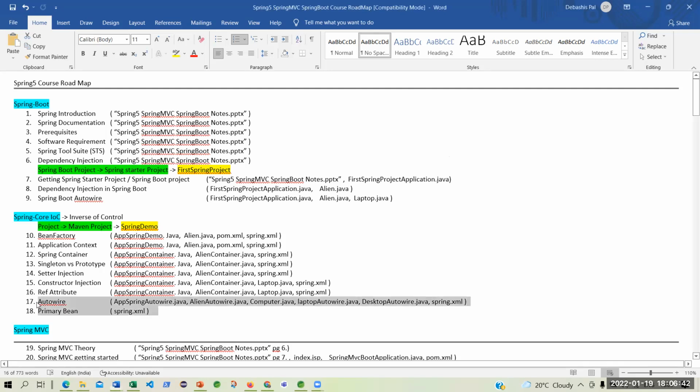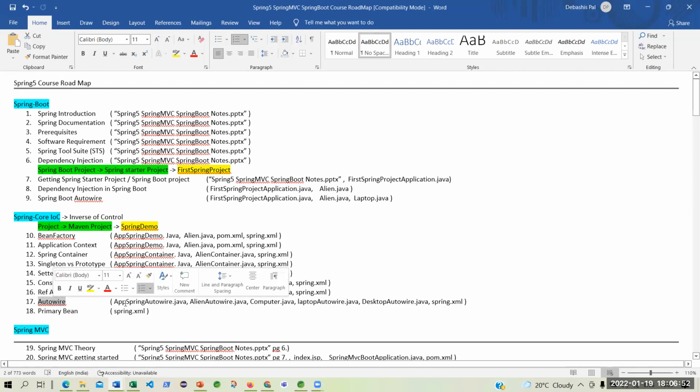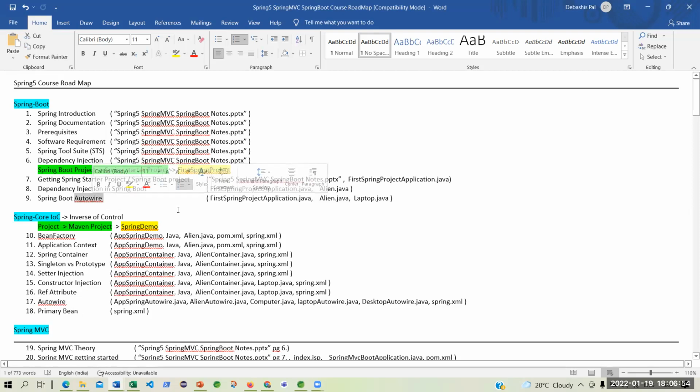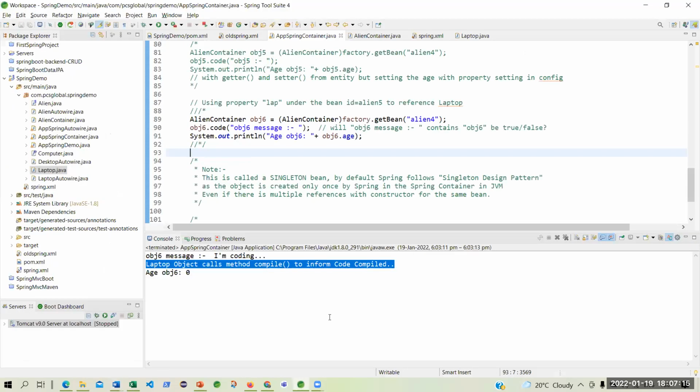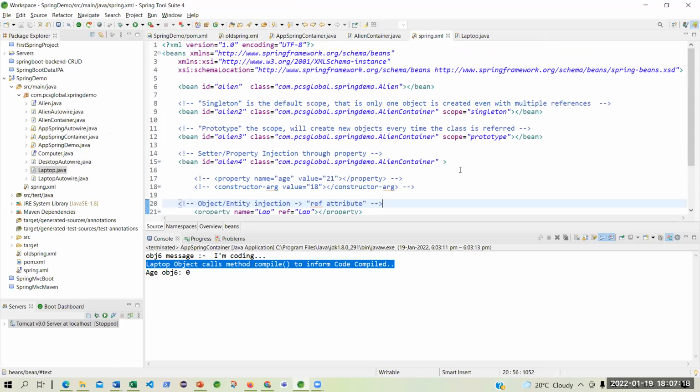So the next day we will do the auto wire and the primary bean, because that is not a very big chapter. You only have to understand that there are a few types of auto-wiring, but this auto-wire and this auto-wire are totally different. This is through the annotation, and this is through the configuration file. That is the main objective why we are learning this topic, Spring Core IOC, because we have to understand how much configuration we need to do. Whatever you are doing here is all configuration.